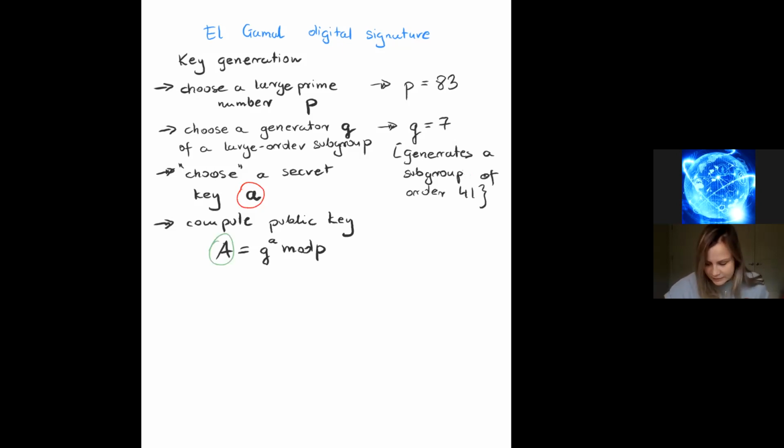Then let's say that I generated secret key a equal 15, and we can compute our public key. That will be 7 to power 15, everything modulo 83. So that gives us A equal 31.